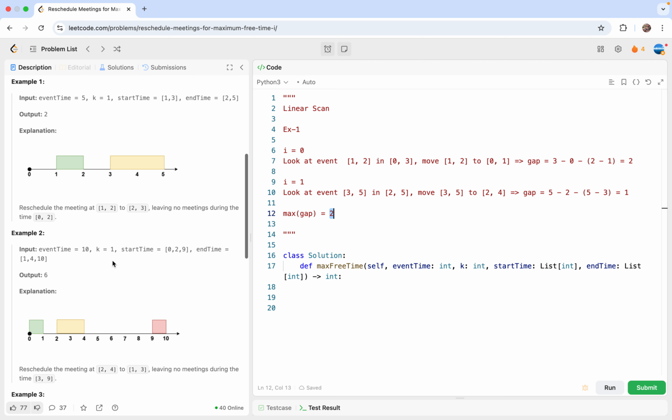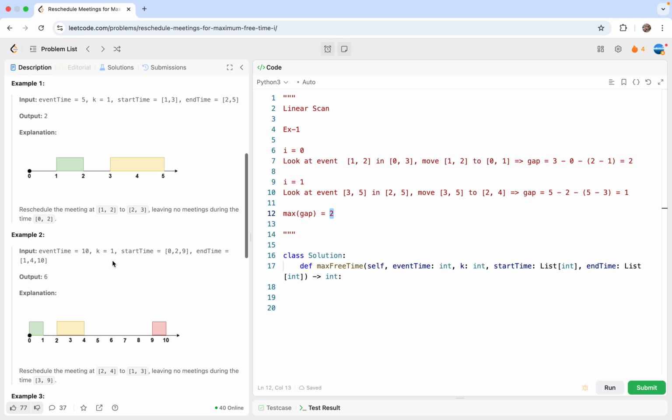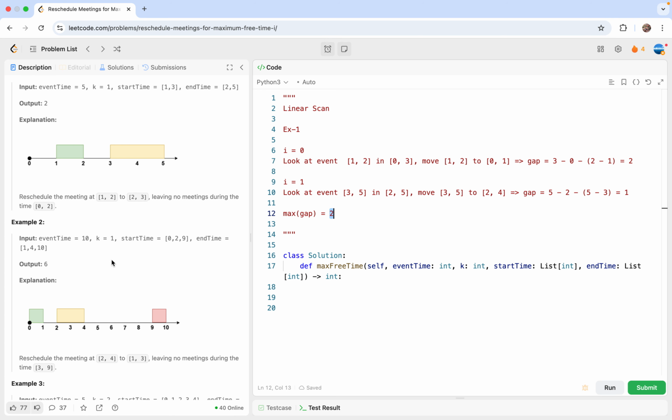So overall, I feel that these three examples do not cover the general case.